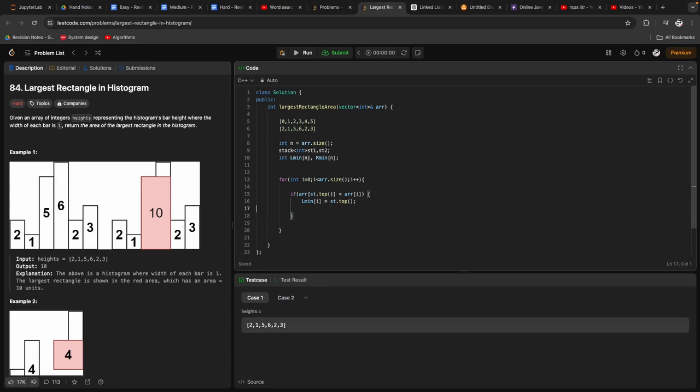So actually I'll push all the elements at the last, and for this condition to be valid I'll have one more condition, that st dot top must not be empty.